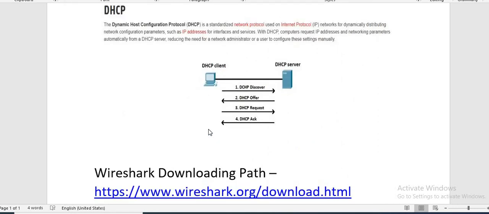The DHCP client-server exchange works in four phases. First is DHCP discovery, the second is DHCP offer, the third is DHCP request, and the last is DHCP acknowledge, where you get the IP address on your machine.